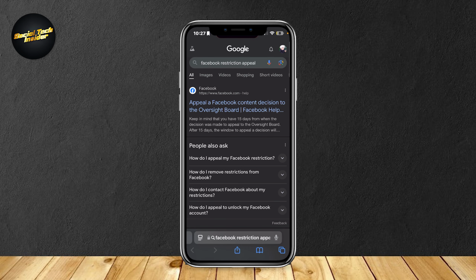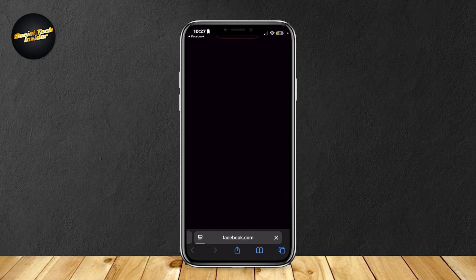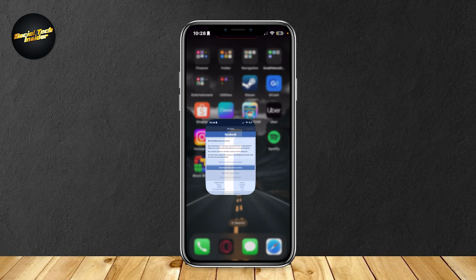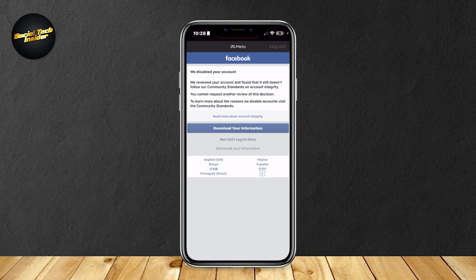So I'm gonna open up Safari because this is where their page is. I searched up Facebook restriction appeal. So the first link should help you out. You're going to want to open that up. But if you open this link, it's only going to take you to the Facebook app. And this is the same screen that you're going to see. So unfortunately, if you've already sent the appeal, like I said, you won't be able to send it again.